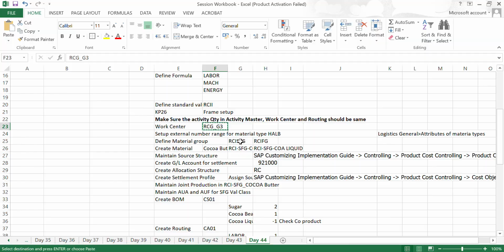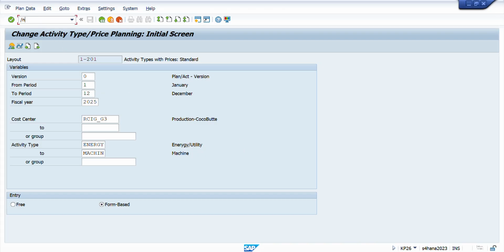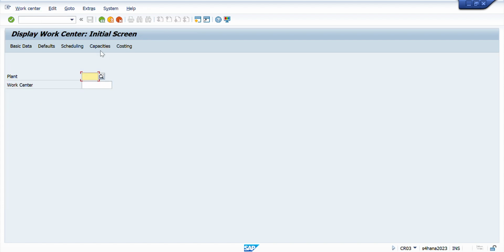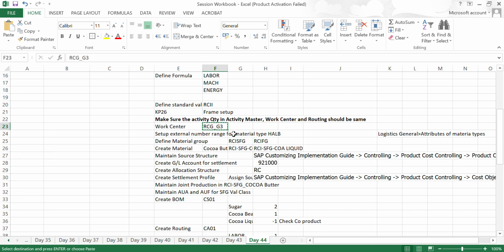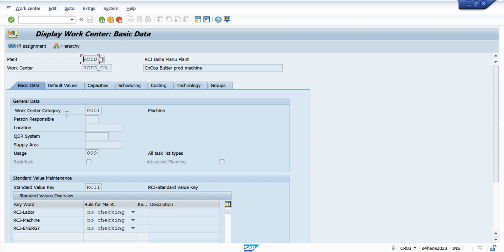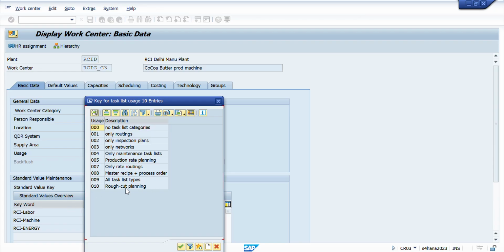Next we will see the work center that we have designed. So slash n, work center design is CR01 and display is CR03. Plant RCID and the work center is RCIZ_3. Let me also make a change over here. RCIZ_3_G3 is my work center. So here you see the work center category is machine and the usage is 009. That is, I will allow all the task types here. All task types are allowed.